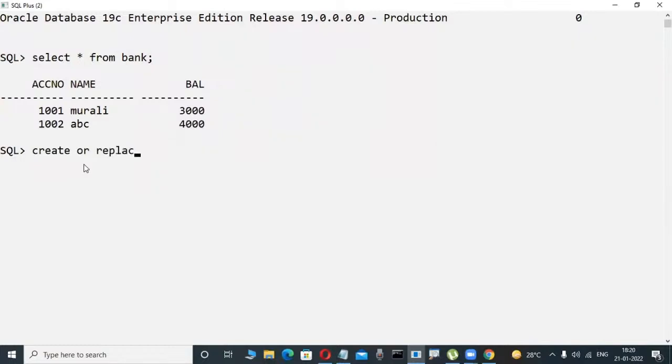Create or replace procedure. What happened? Observe it here, just executions. My procedure name is Withdraw, a procedure. Okay, fine. Slowly observe here, this is a table.